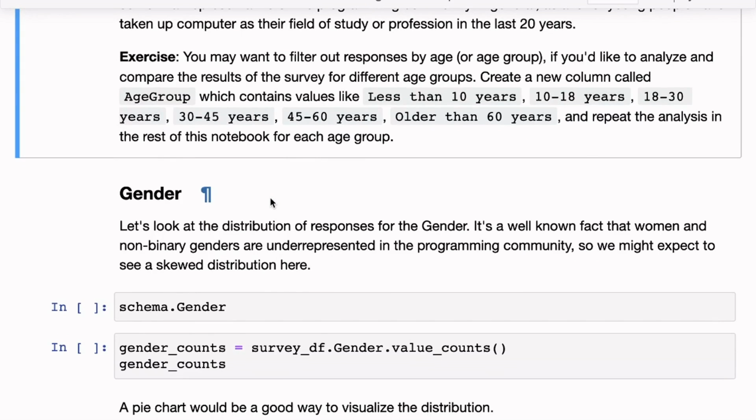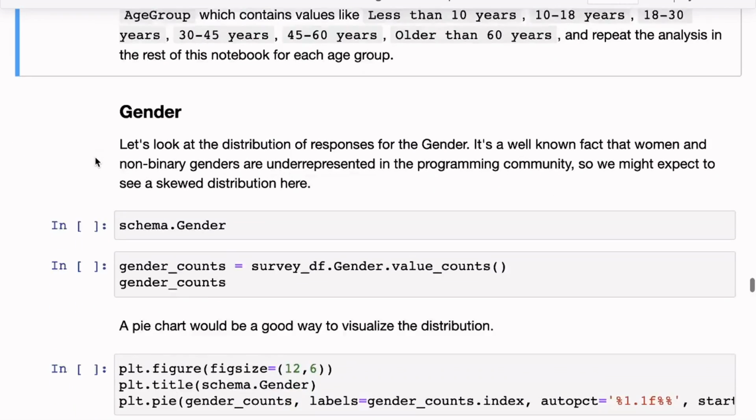And here's an exercise for you. You may also want to just create specific age groups like 10 to 18 years, 18 to 30 years, 30 to 45, 45 to 60, and so on. And you may want to create a column called age group, which will contain, based on the age, one of these values. And then you can repeat the analysis in the rest of this notebook for each age group. If you just want to pick out your age group, let's say you're in the 30 to 45 age group, and you just want to know what programmers in your age group think, then you can just do this analysis for your age group, and that will be an interesting thing to try out. That's a project idea right there.